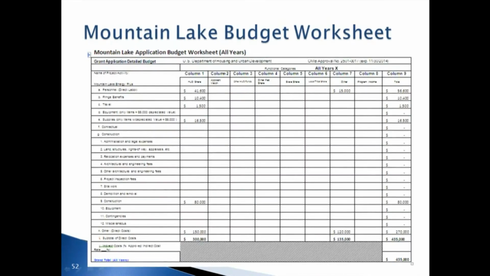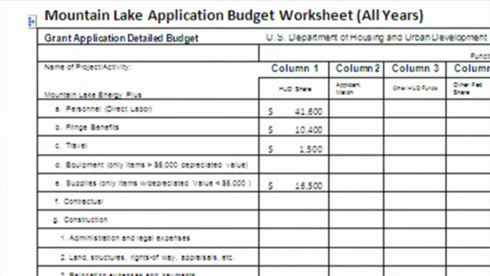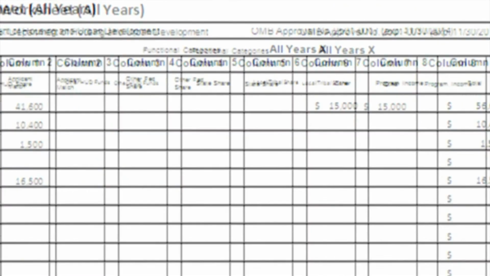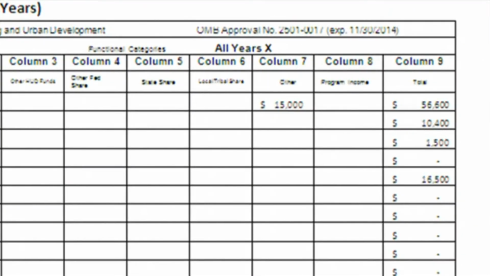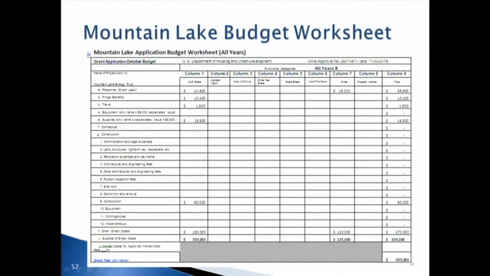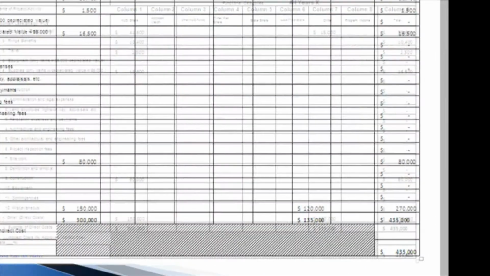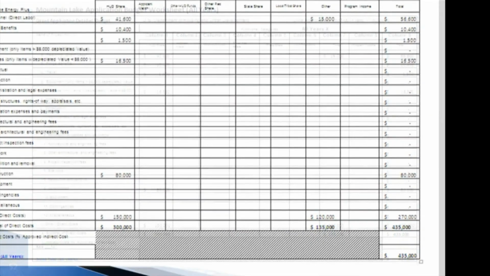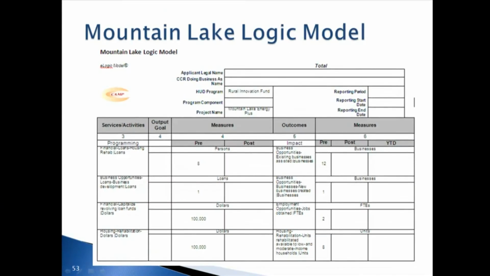From the application, we formed a fictional Mountain Lake budget worksheet. This budget worksheet can be seen in column 1. You see the grant dollars and the line items in which the grant dollars are being attributed. And in column 7, you see the leverage funds and the line items in which the leverage funds are being attributed. In the lower right-hand corner, you can see the total budget, which is a combination of the grant funds and the committed leverage dollars. This is a screenshot of the logic model that was prepared for this Mountain Lake applicant.